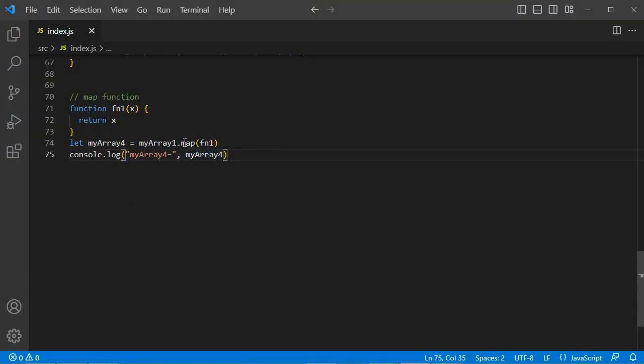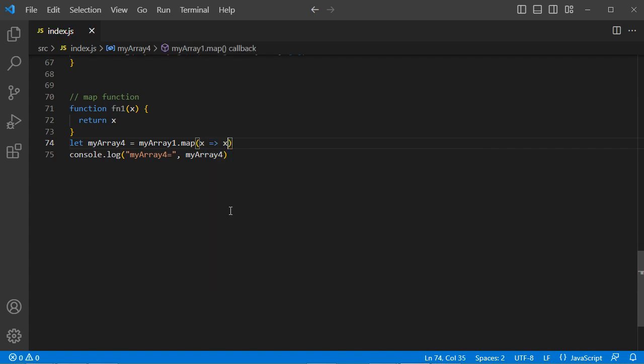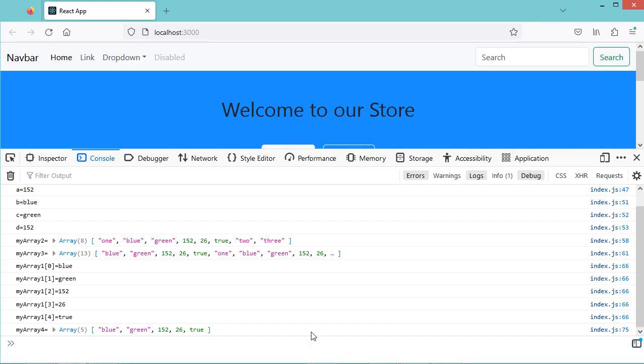So instead of providing the map function with a new function, we can create an arrow function. So here for every element of the array my array1, let's call it x, we will return x. Let's save this. And we have the same result.